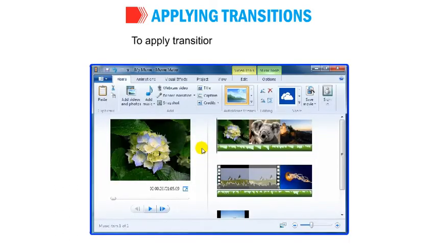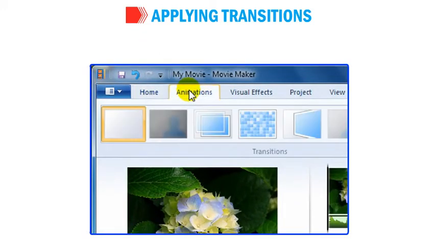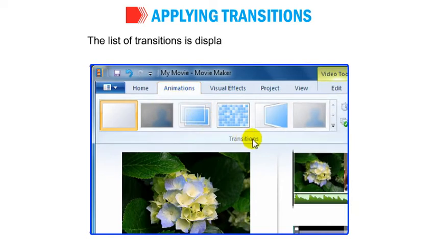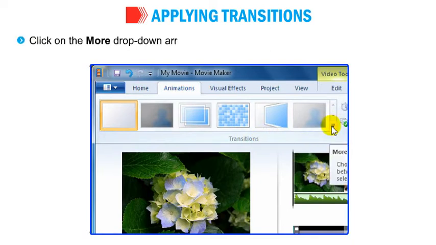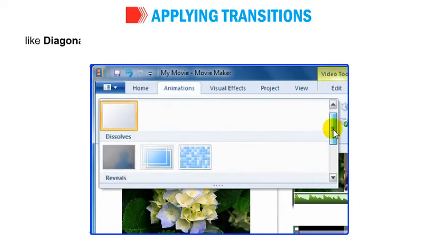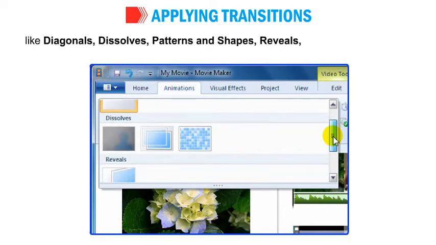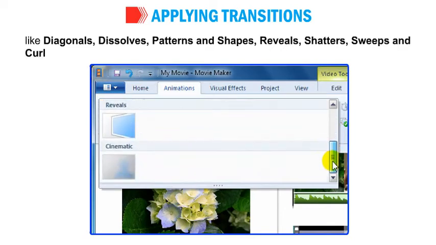To apply transitions, follow these steps. Click on the Animation tab. The list of transitions will be displayed in the Transitions group. Click on the More drop-down arrow at the bottom right of the list, and the list expands into various categories like diagonals, dissolves, patterns and shapes, reveals, shatters, sweeps and curls, wipes, cinematic and contemporary.